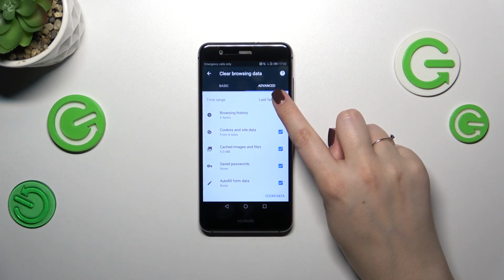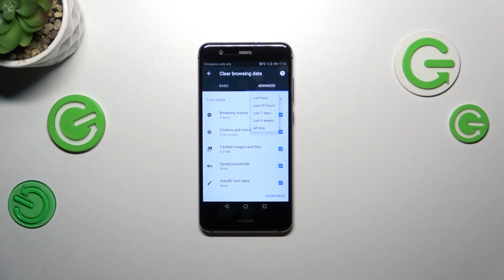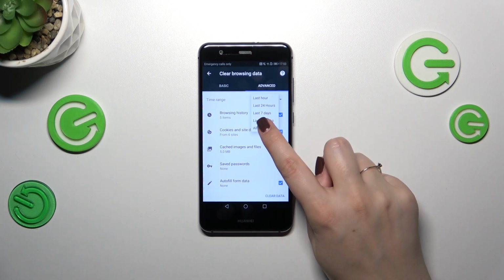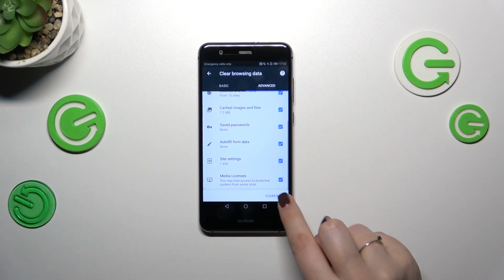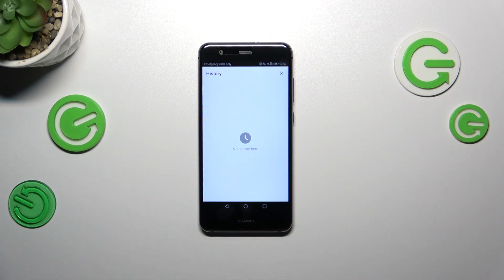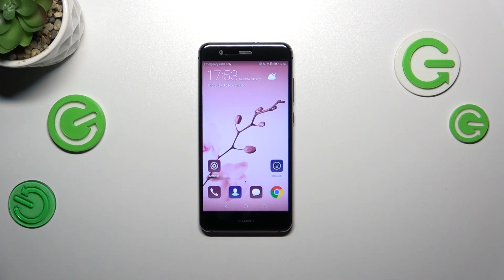What's more, at the top we can change the time range from last hour to, for example, last 4 weeks, or even all time. So it's basically up to you. Just tap on the option you'd like to use, for example, all time. Then let's tap on clear data, and as you can see, the history is empty, which simply means that we just successfully removed everything.